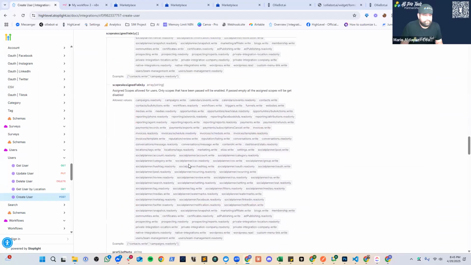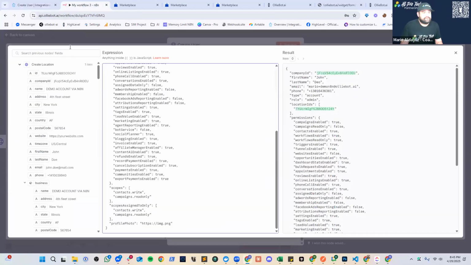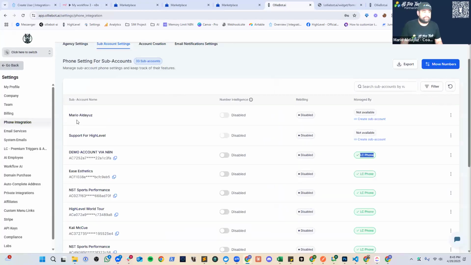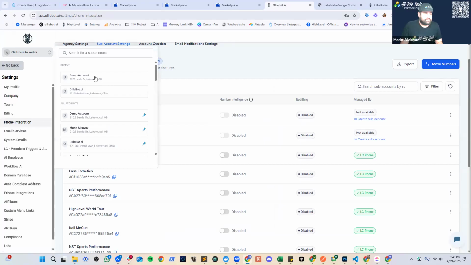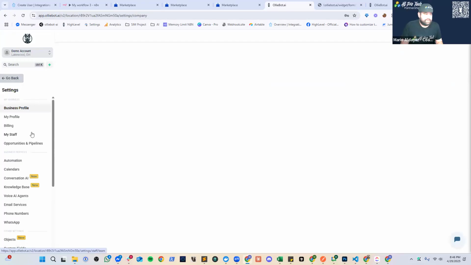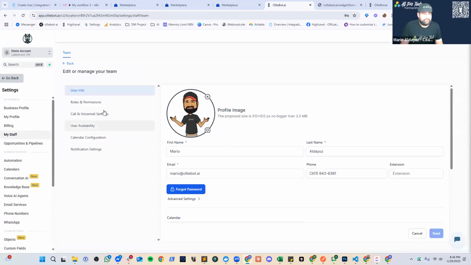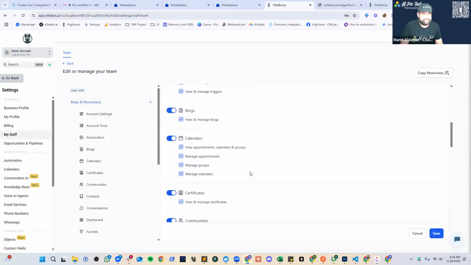These are new functions. I would have to look at specifically what scopes it's talking about. And one of the ways that you can do this is to literally just create a user and try being that user and see what's enabled versus disabled. So in scopes, if I go into my demo account and into my staff, I think I have a user in here. I do. And if I go into here, you have a bunch of roles and permissions.